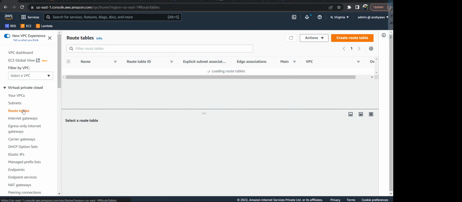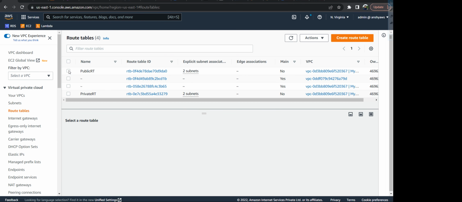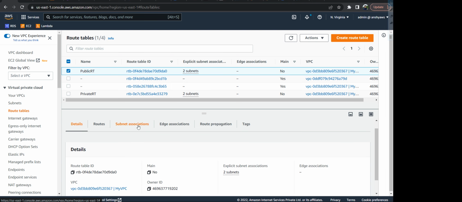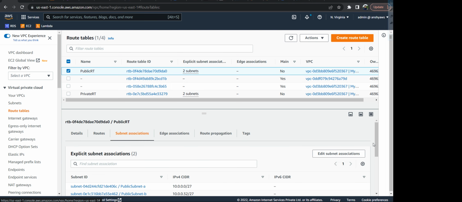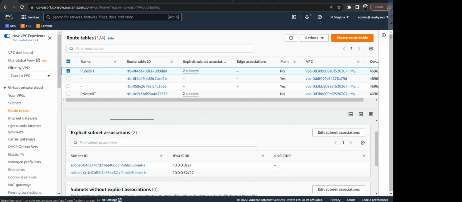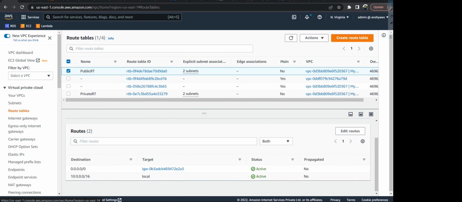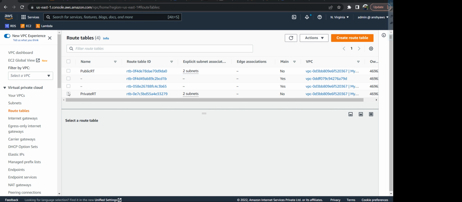Now let us go to the route table and check the public route table configuration. Here, under the subnet associations, I have already made explicit subnet associations; you can see I have associated both of my public subnets. If you go to its routes, this is the local CIDR destination, and it is routed to local. For anywhere else, it is going to the internet gateway. Now let us check the private subnet.